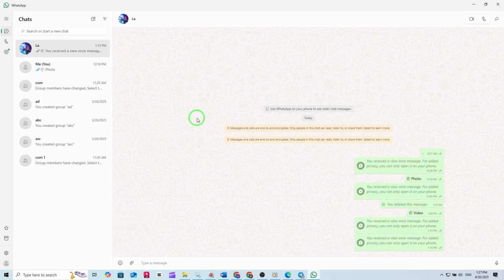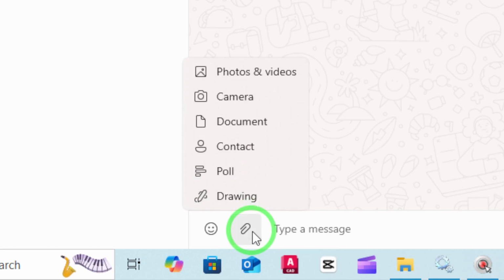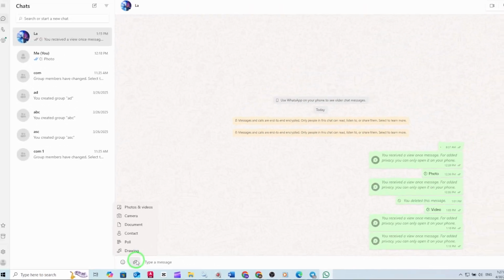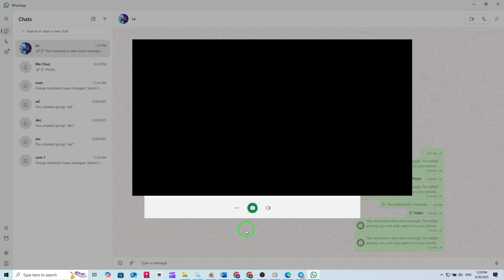Once you're in the chat, look for the attachment icon. It usually looks like a paperclip near the message box. Click on the attachment icon, and from the options that appear, choose Camera. This will activate your computer's camera, allowing you to take a fresh photo right then and there. Position your subject and click the camera icon to capture your image.